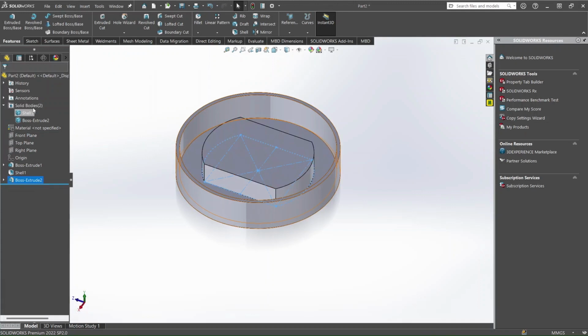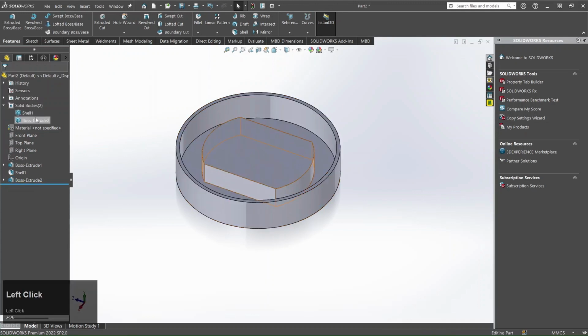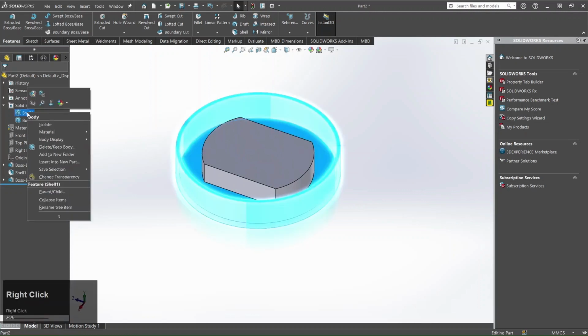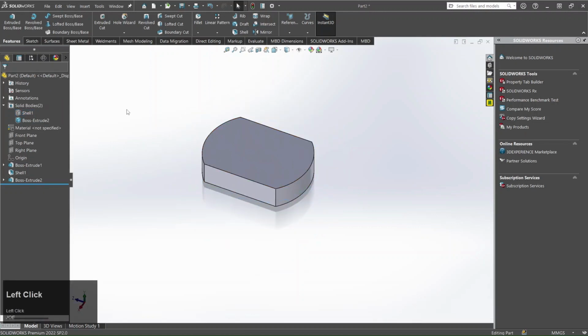Then there we go. Now on the solid bodies we have two. We have shell, the first one, and boss extrude. This is the body we just made. So for you to appreciate the second body, you can hide this first body. On the solid bodies, you can right click on shell, then hide it using this eye icon. That's the one we use to hide and unhide things in SolidWorks. So I'll click on the eye icon, then voila, it's hidden.